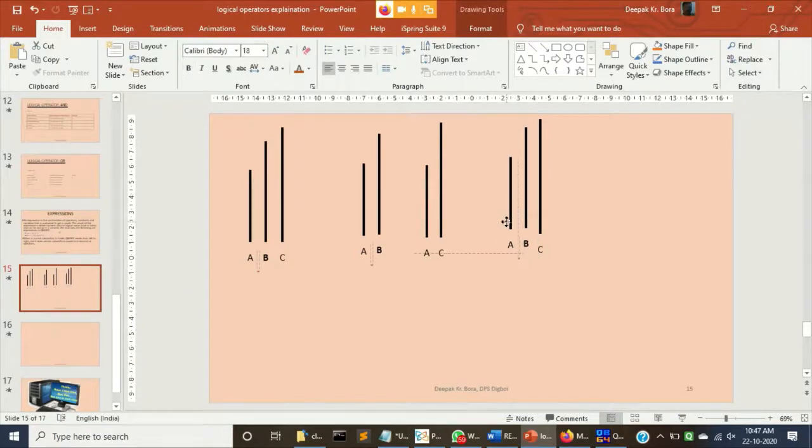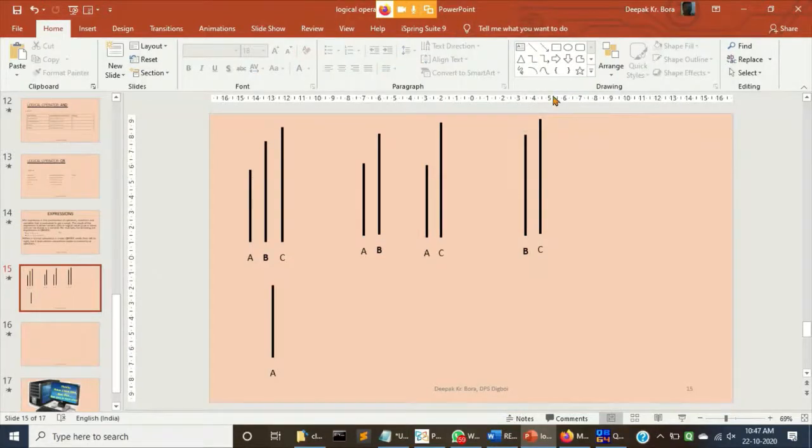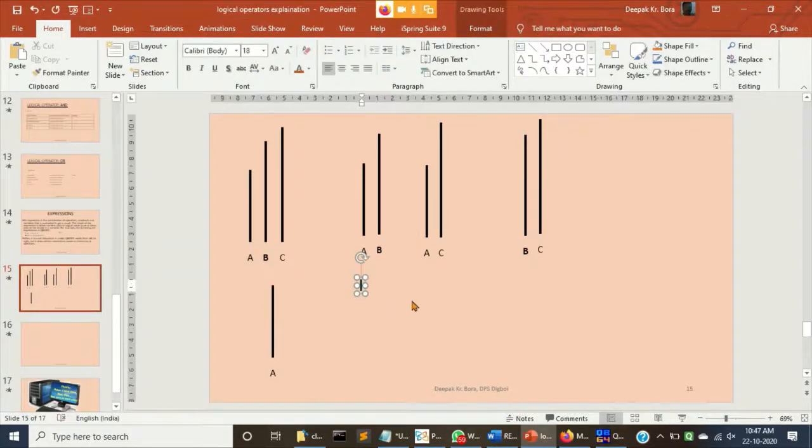I'm going to compare B and C. Here, my expression will be like this. See here carefully. I'm now writing in expression form. If A is greater than B, and A is greater than C.